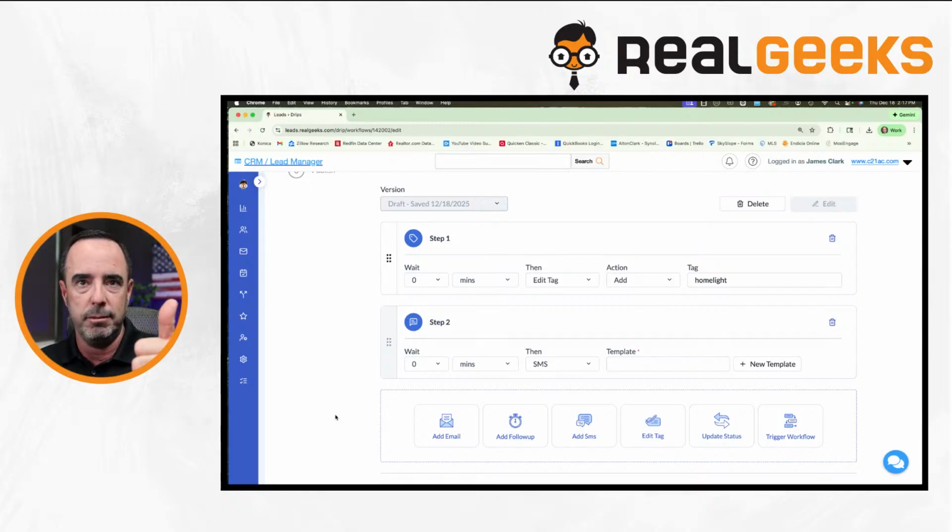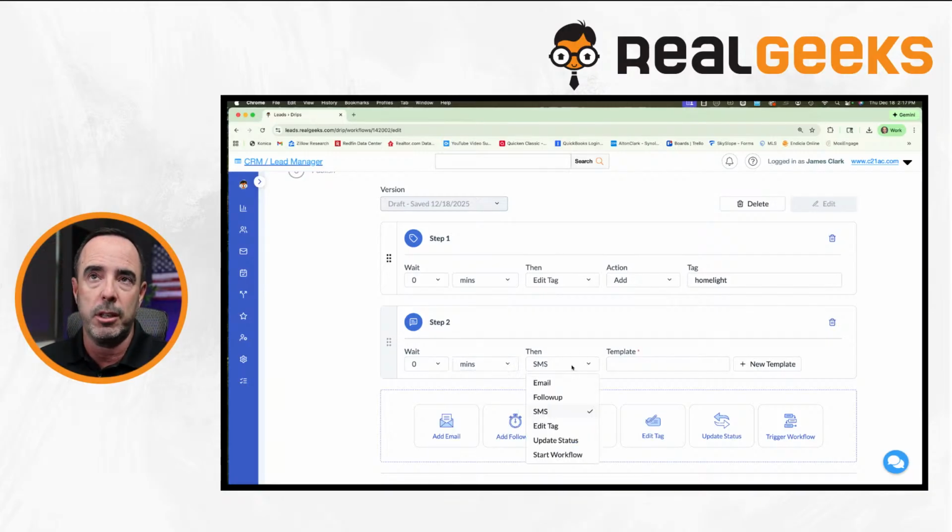Everything is a wait, meaning like a number, 1, 10, 180, right? Then the next thing is minutes, hours, days, weeks, months, years. And then obviously in this instance, I am doing an SMS, but I can do automated emails. I can do follow-ups, which are tasks for me to do, right? Like if I'm going to, let's say an 8x8, a mailer needs to go out, then I'm going to make that a follow-up, okay? Right now I'm doing an SMS.